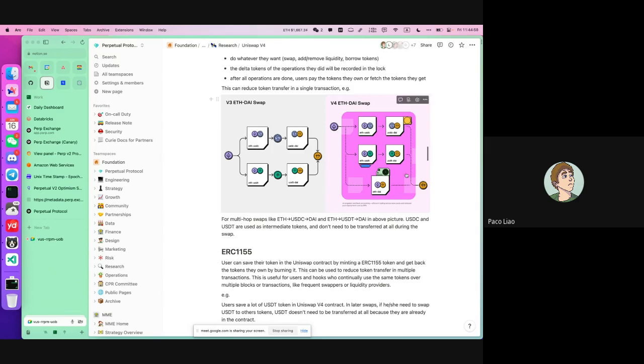The benefit is, if you have some further swaps that use DAI as the input token, you don't have to transfer DAI token from your wallet to the contract again. So it can further save some token transfers across multiple blocks or multiple transactions.